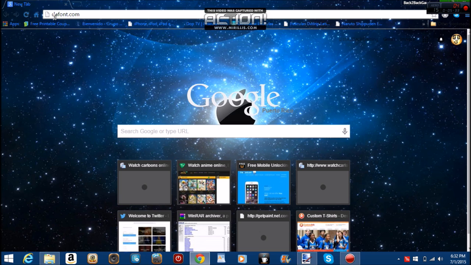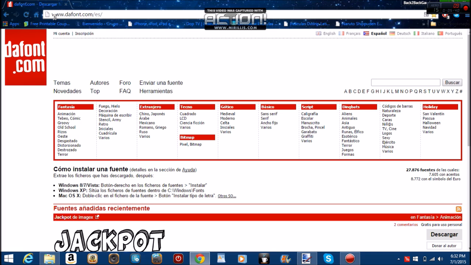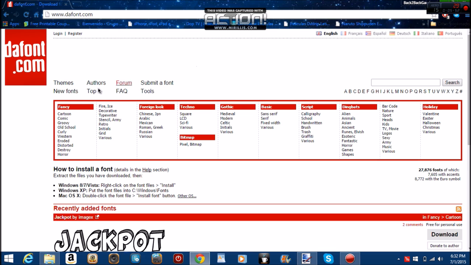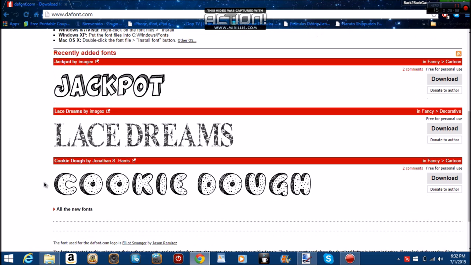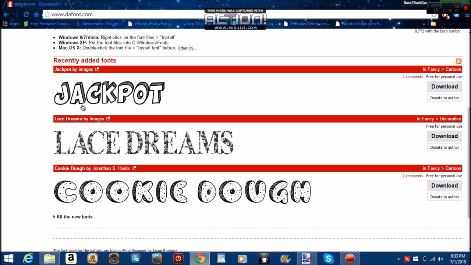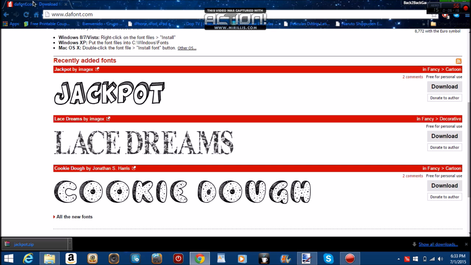This website basically provides you with thousands of free fonts for your PC, and they are super easy to download. Wait, let me change the language because I speak Spanish, but I really don't like it. Okay, and as you can see, there's a few right here. These are like the recently added fonts. This one looks really nice. Let's use this one. For downloading, just click download. And voila, you have downloaded your font.